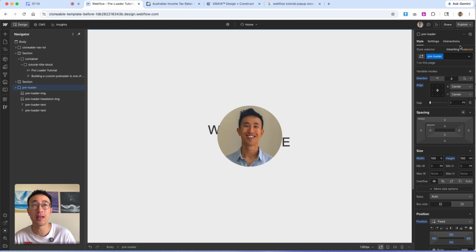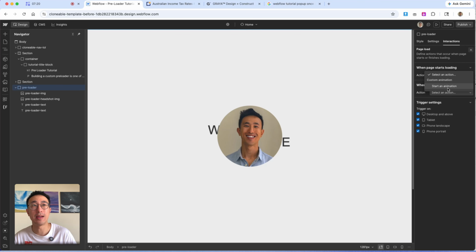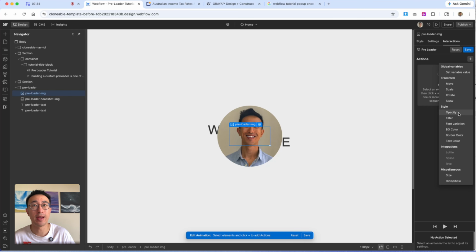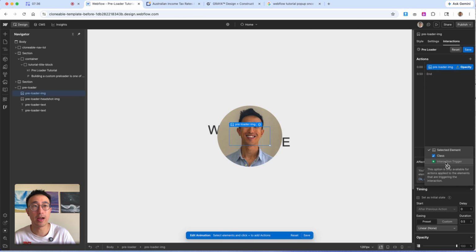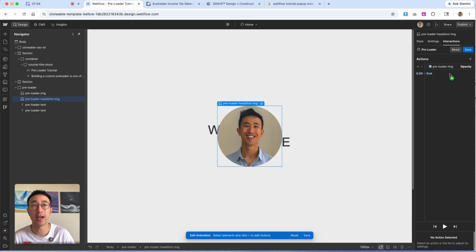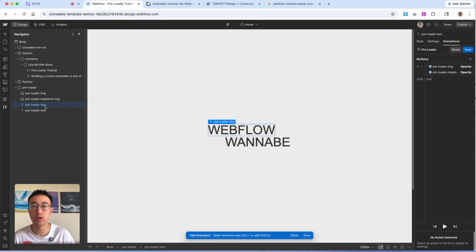So we can hit the interactions, hit page trigger, hit page load. We'll hit start animation and we'll give it a new one called Preloader. And the first thing I want to do is select my logo image, which is currently behind my face. I'll hit plus, I'll hit the opacity, and I want to make sure that affects the class. And I'll hit set initial state to 0% opacity. I want to select my headshot image and also put opacity and select the class to 0%. I also want to hit these preloader text to also be 0%.